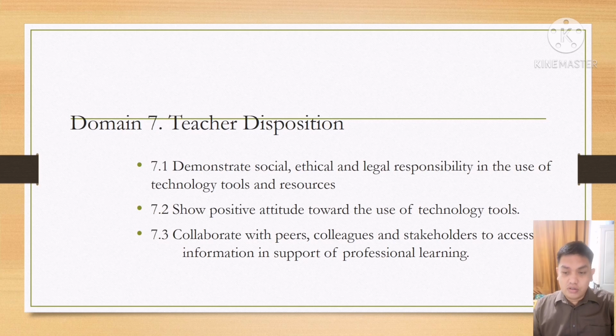Okay. So, ability to use technology tools and resources. Ethical and legal responsibilities. For example, ako, pinahiram ako ng laptop ng school. So, dapat alagaan ko yung laptop. Okay? Kapag nasira ko yung laptop, ako yung magpapagawa ng laptop. Diba? So, ganun lang yon.